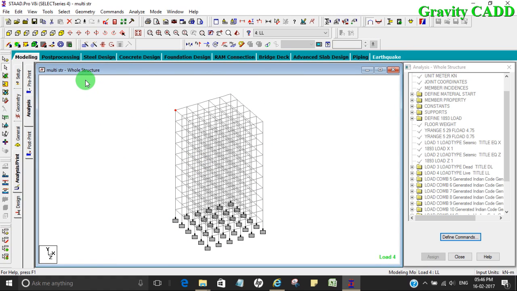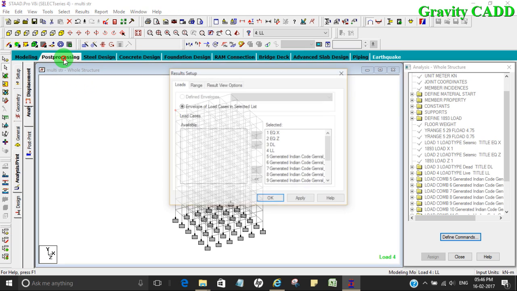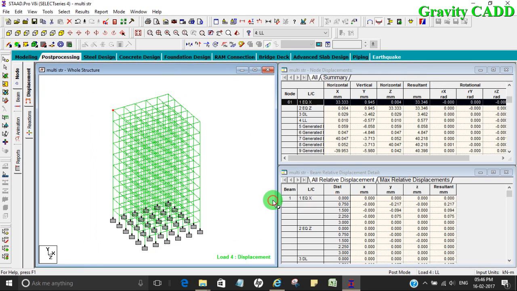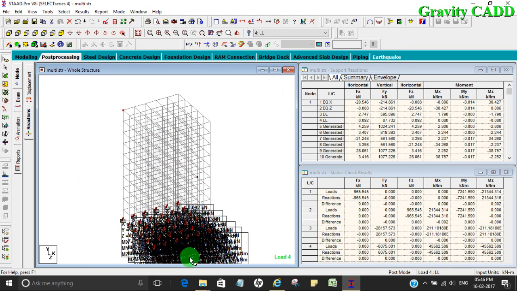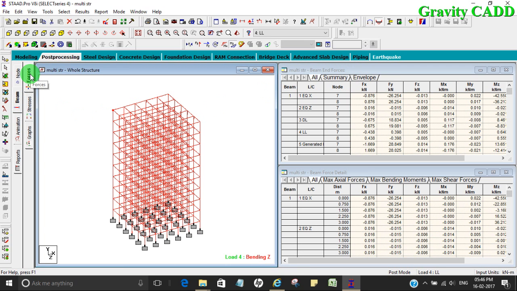If you want to see any structure result, go to post processing. Click post processing and the option. See here you can easily see all the results: node displacement, reaction. This reaction table is very huge, so you can see the reactions node wise from here. This is the support reaction type. In the next step, on this page control, beam, you can see forces, stresses and graphs.